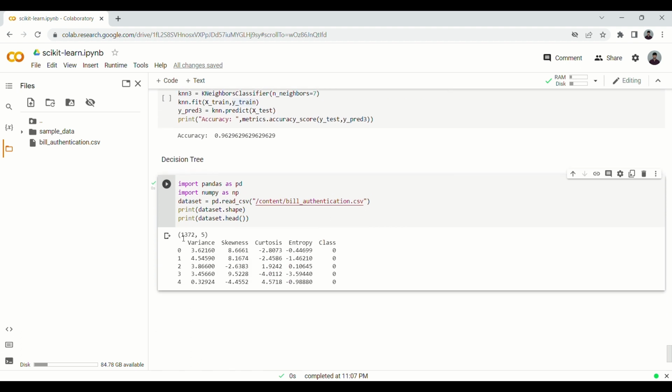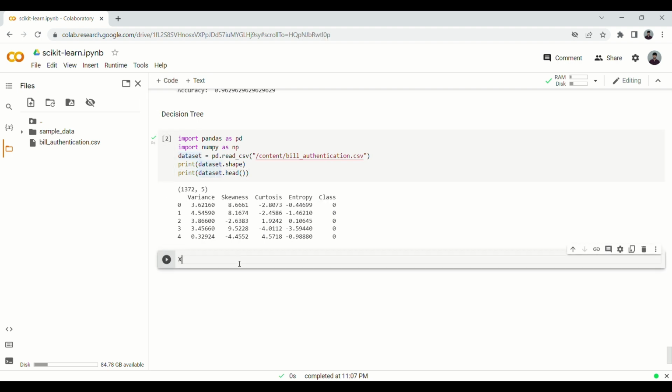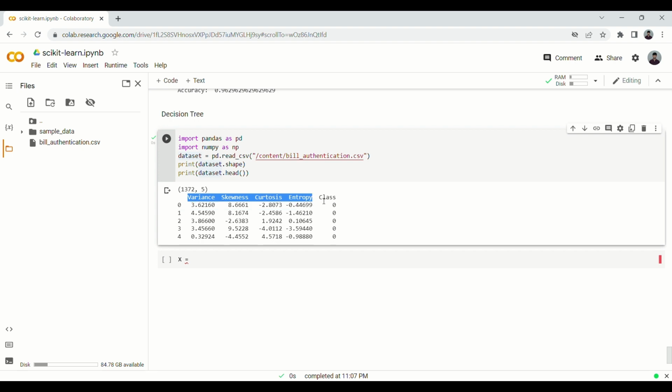So the shape is it has 1372 rows and 5 columns. You can see the columns over here. There's variance, skewness, kurtosis, entropy, and class. So class seems to be our target variable, where you have to classify it into 0 and 1. There are all zeros in the first 5 rows over here, and we'll just distribute it into x and y, where x is our variance to entropy and y would be our target feature, that is class.